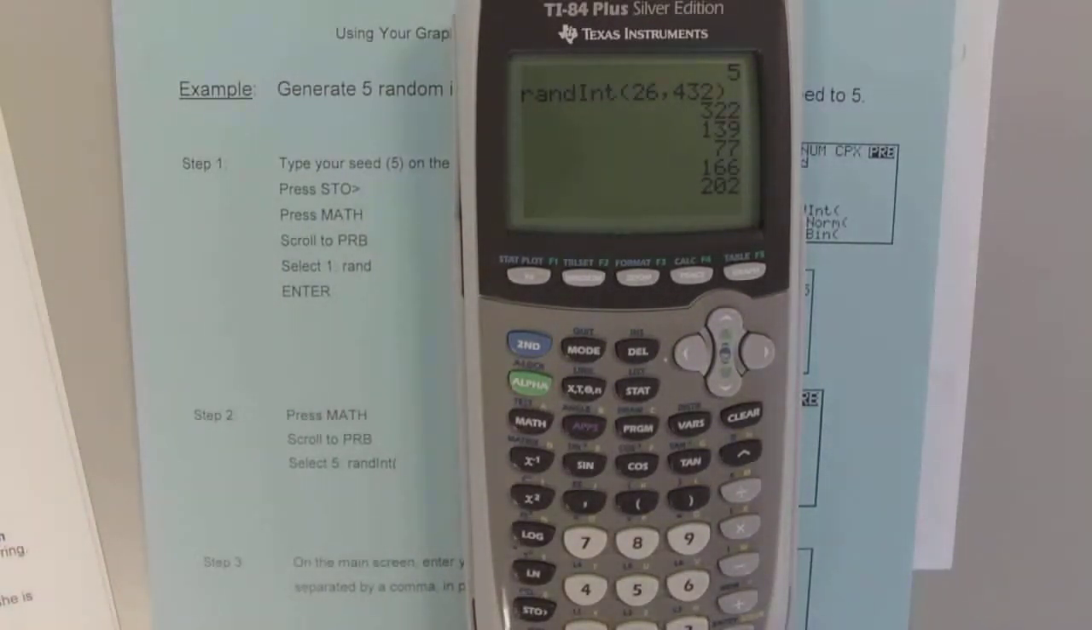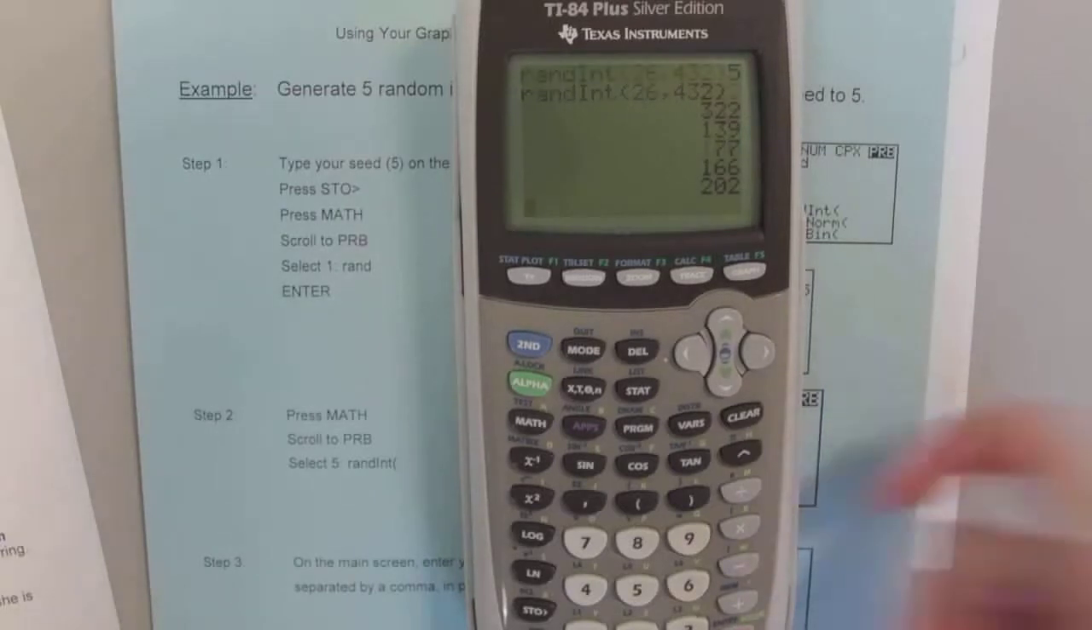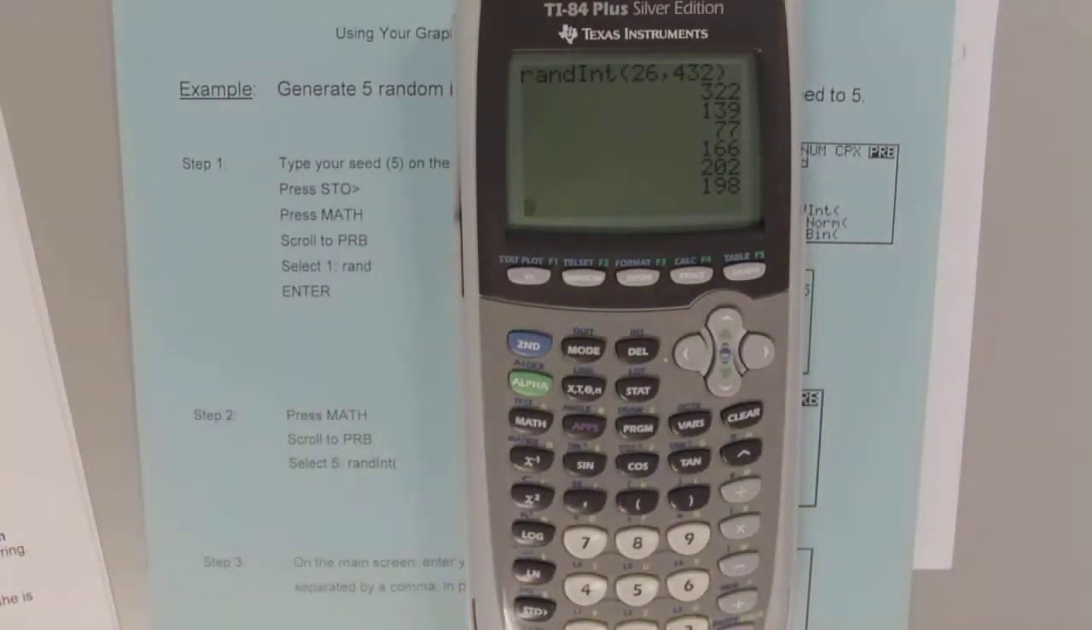If you're doing this and I say it's without replacement and one of the numbers repeats, hit it a 6th time to get a 5th number that's different. So like say this 202 was a 139, I would hit it again and I'd use 198, not 139 twice. All right?